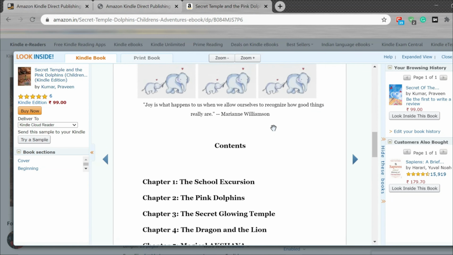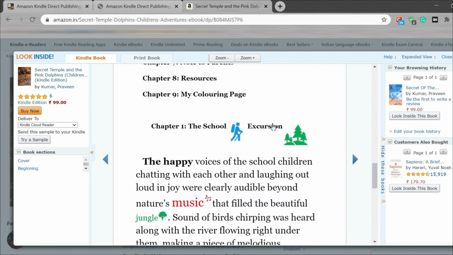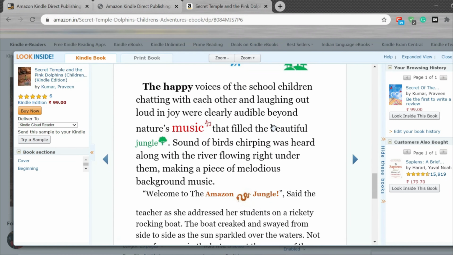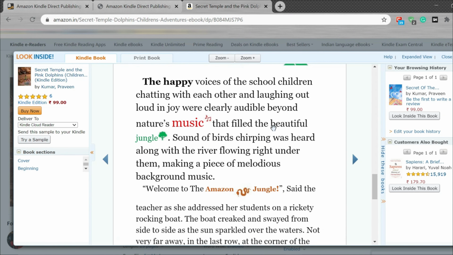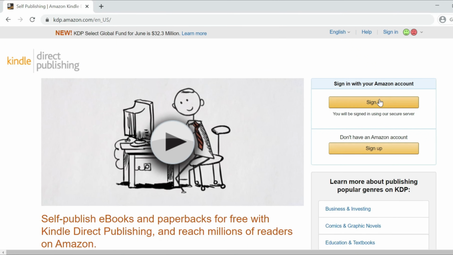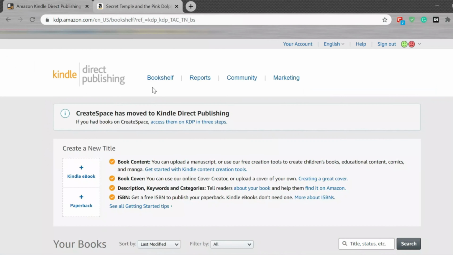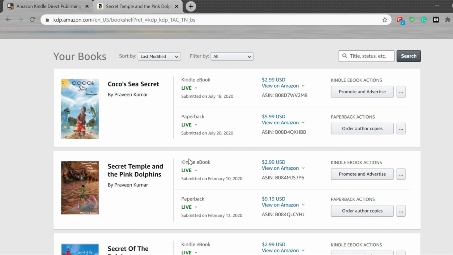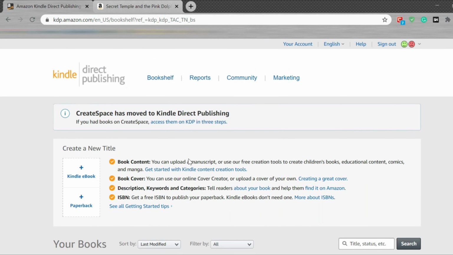Let's work on this problem and sort it in such a way that 40% of the book is available for the pre-readers to have a look at it and then decide to buy this book. Key in kdp.amazon.com. This page will appear. Use the sign in option. This will land you on the bookshelf page, and these are the few of my creations. Now go and click on the help icon which is on the top.